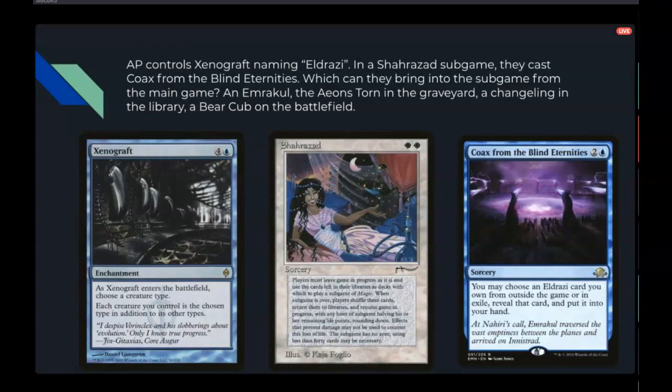All right, Christian has hit upon a very good point. How can there be a library in the main game? Charizard pulls that library into the subgame. So this is going to be our first lesson of the day. Sometimes corner cases include things that don't make sense.